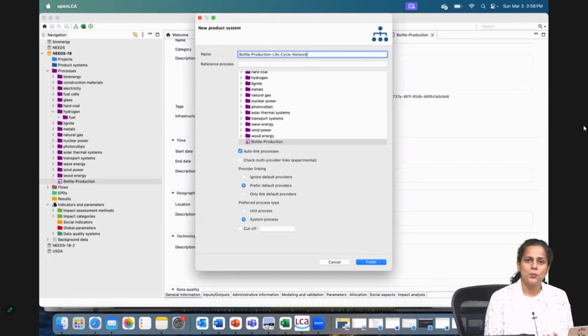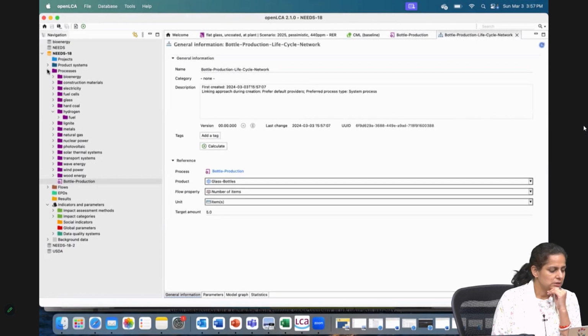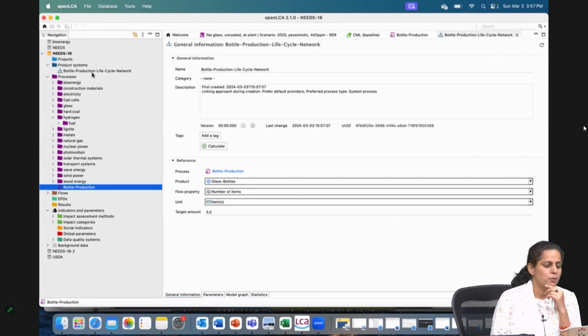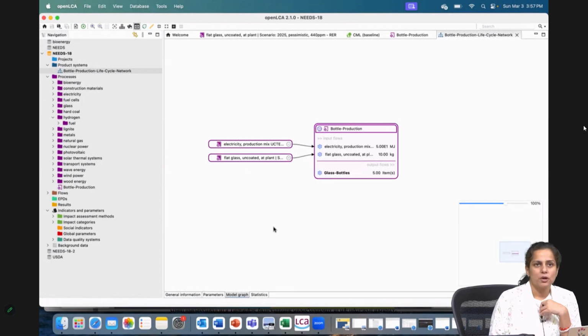What we are doing now, we are setting up our life cycle network by including all the upstream processes of electricity production and glass production, and also our unit process that we have entered information into. So, now we can do that. When you say finish, you will see in the product systems you have the bottle production life cycle network created. So, when we click into that, we can look into the general information, and we can also look into the model graph. So, when you open the model graph, that shows the life cycle network that you have set up.